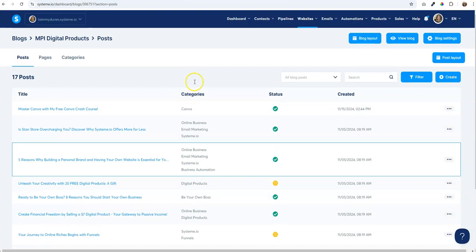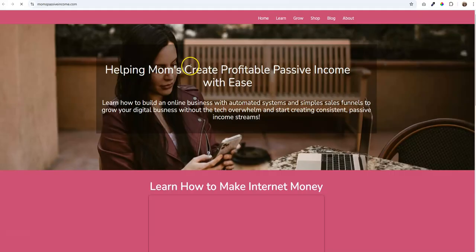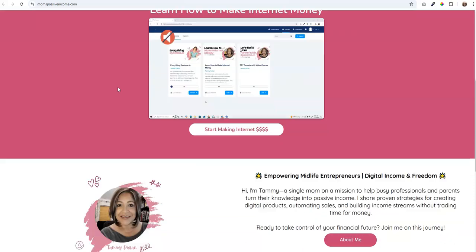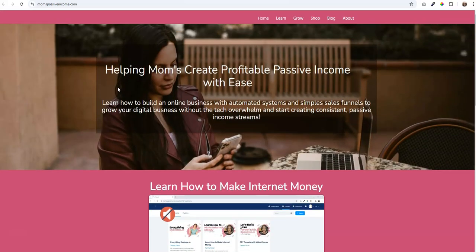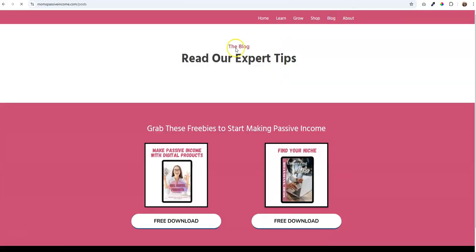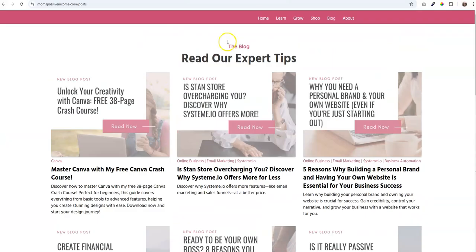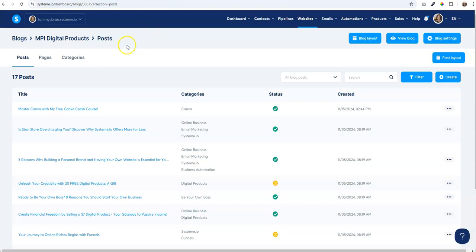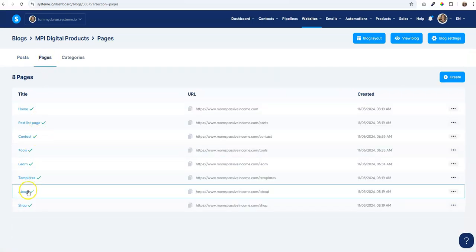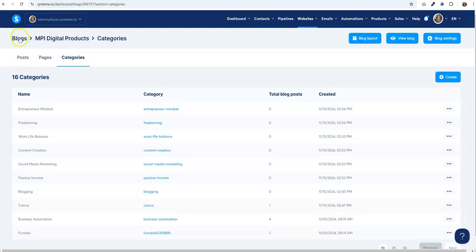This is what the blog layout looks like in the back end, but this is what the blog will actually look like. Really simple, very simple blog website. I've got a home tab, learn, grow, shop, blog, and about, and you can see what the blog looks like. I just started building this a while back, so this is brand new for me, but I do have a template for this if you're wanting to figure out how to build a blog. It's pretty simple. You've got your blog layout, your blog settings, and then the post layout. This is the post page. There's a pages section where you build out each of your pages, and then you've also got your categories.